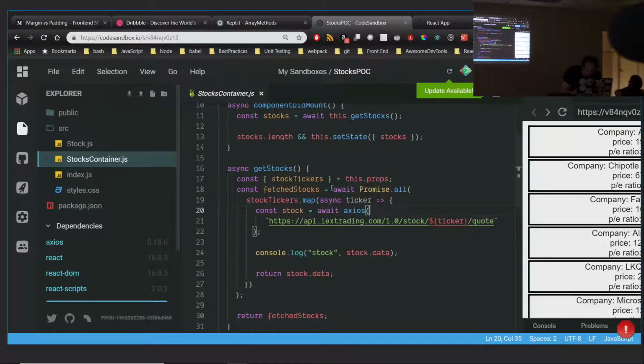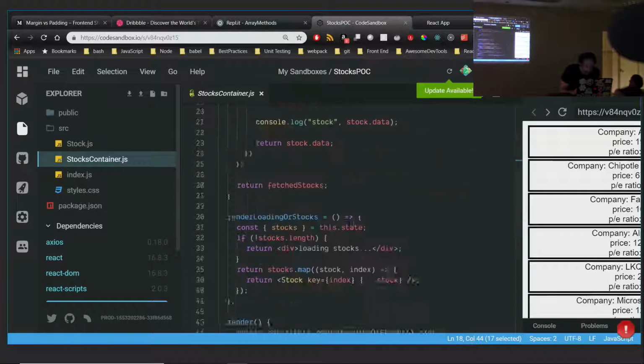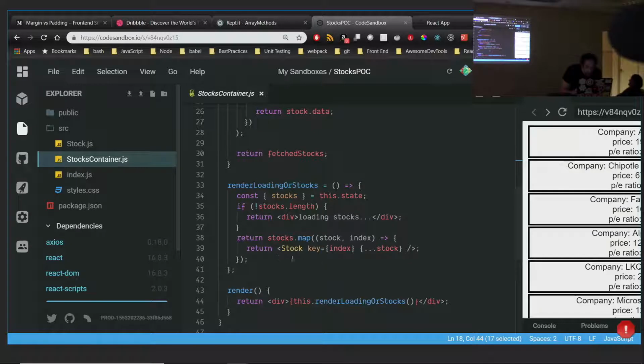One other thing I want to point out, I'm using async await here, but if you're wondering why I'm doing a Promise.all, when you do an await of an array, it's actually returning an array of promises. So you also have to do an await Promise.all because it's an array of promises. And then for each of those stocks that come back, we're just dynamically rendering a stock component.